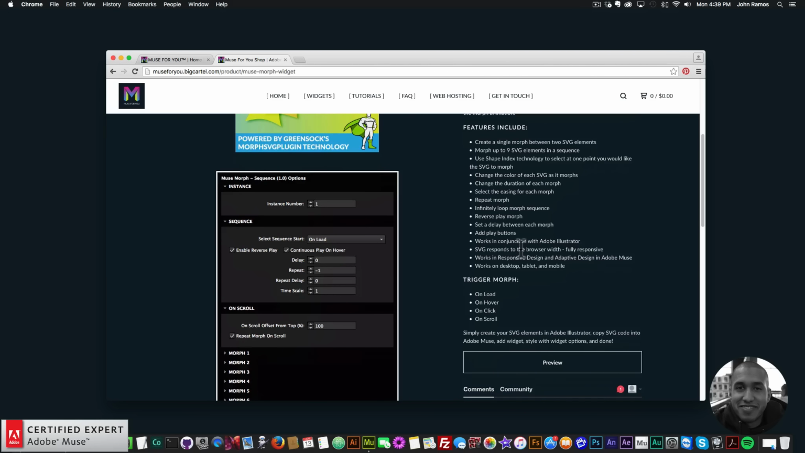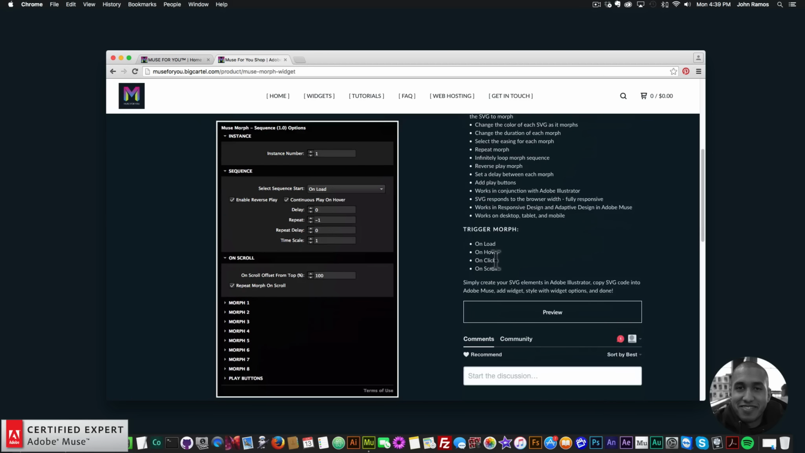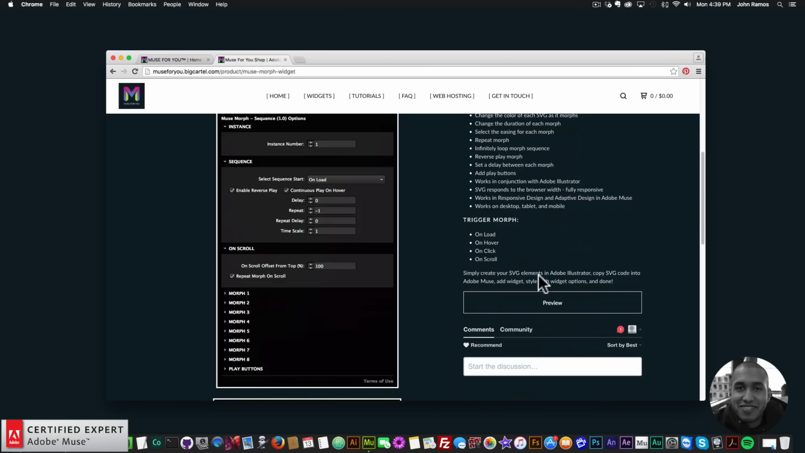It works in conjunction with Adobe Illustrator, and I'll go over that in this video tutorial. The SVG responds to the browser width, so it's fully responsive. It works in responsive design or fluid width design in Adobe Muse, and it works in adaptive design in Adobe Muse. And it works on desktop, tablet, and mobile. And you can trigger the morph on load, on hover, on click, and on scroll. So it works with Illustrator. You create the SVG elements in Illustrator, and then you copy the SVG code into Adobe Muse. You add the widget, style with the widget options, and that is it.